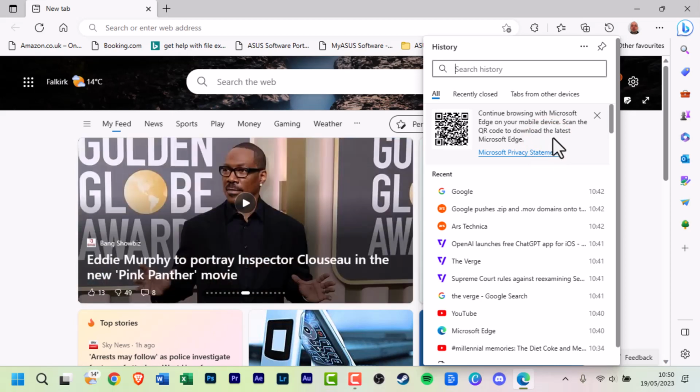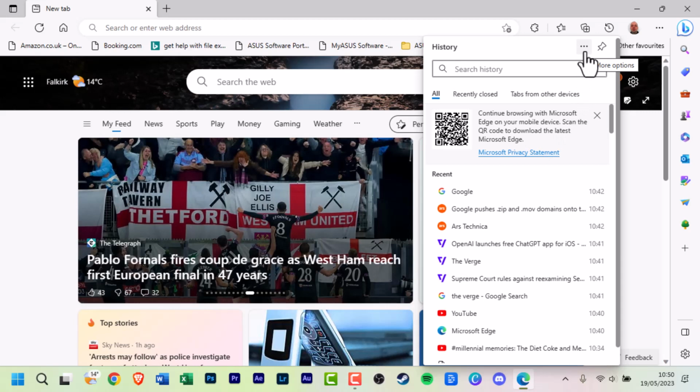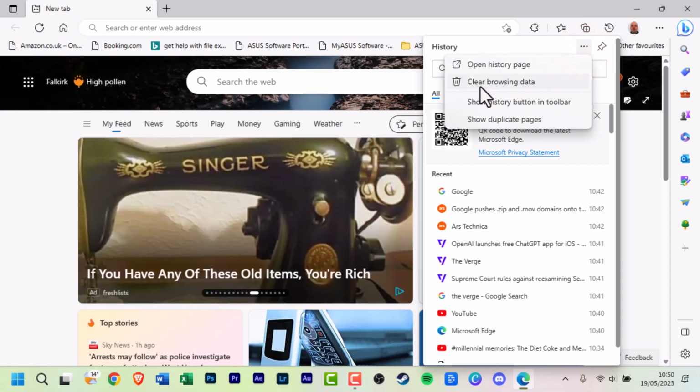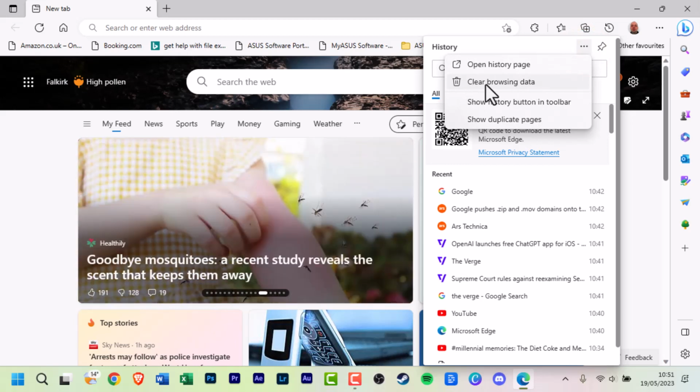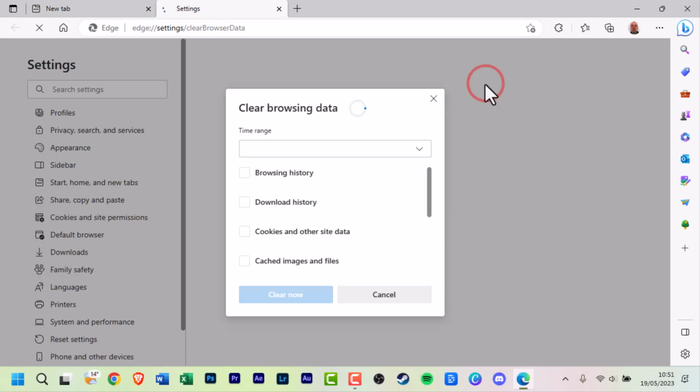And finally, we have to do something else. We need to go up for more options. We need to go up to another row of three lines. Click that. Get more settings, more options, and then look for clear browsing data. Click clear browsing data.